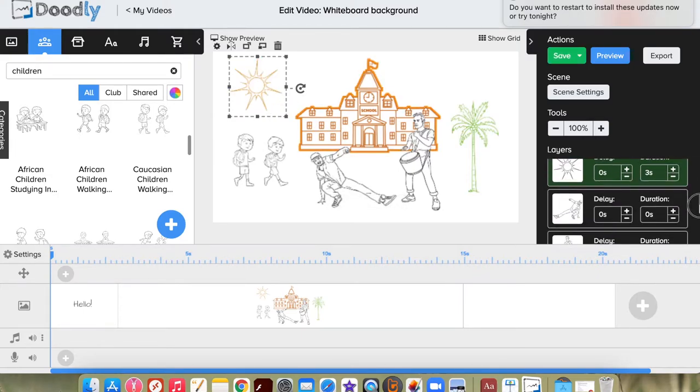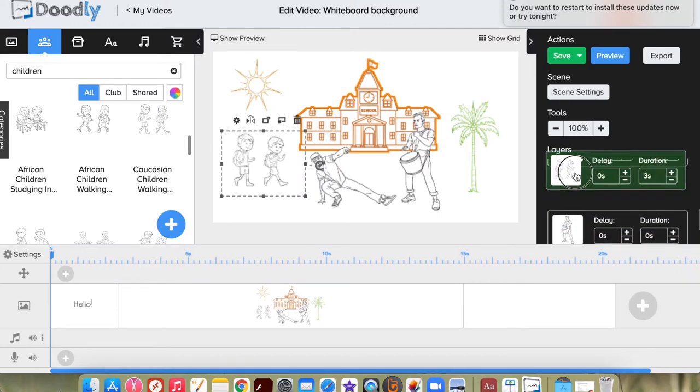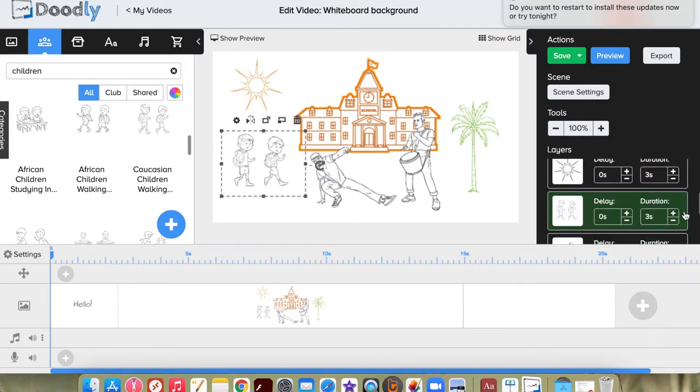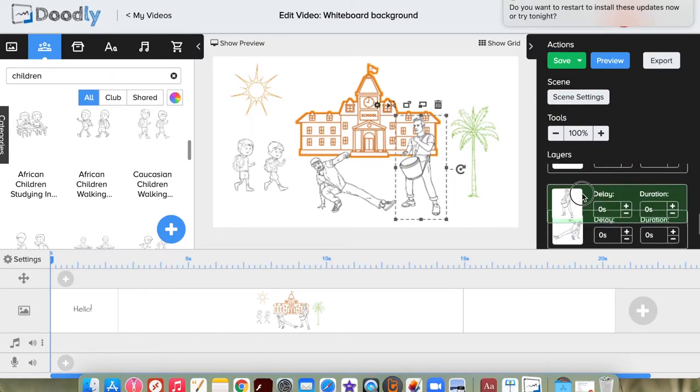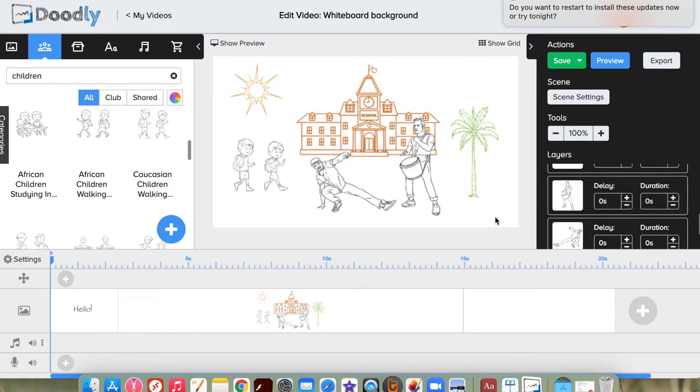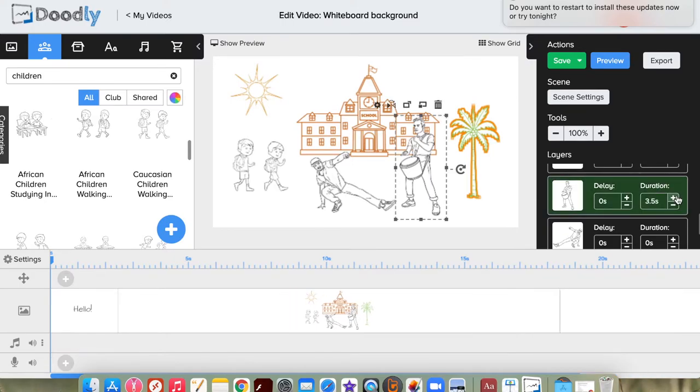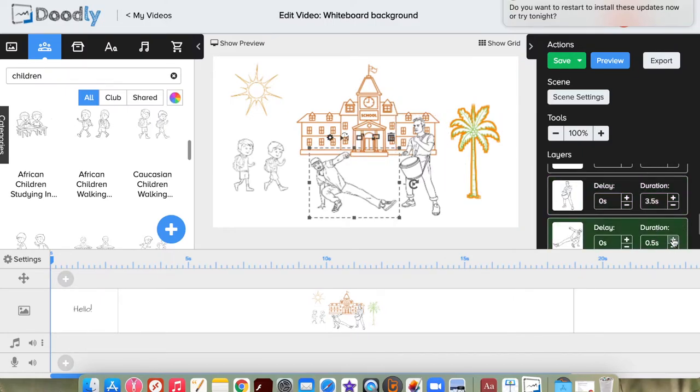Then we will have children. And then we would have drummer. Let's see. Drummer first and then dancer. And all of them are set at this time to be drawn. And the duration for drawing will be 3 seconds. So let's put 3 seconds.